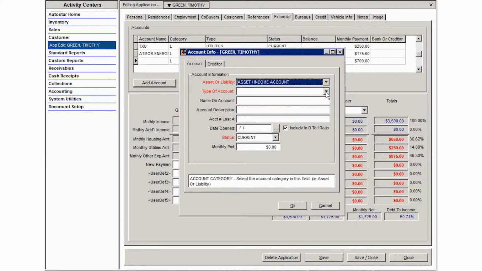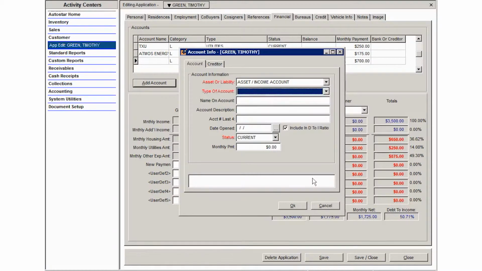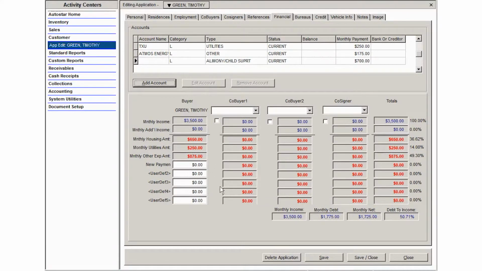So maybe they have benefits from a previous position, or if they have military stipends they get paid, or royalties, or they have a trust, or 401k, anything like that. You can add information about those. Maybe they get disability checks. So you can add that and it will boost their income. And then once you have those added, you can look at the debt to income. Now their debt is 50% of their income.